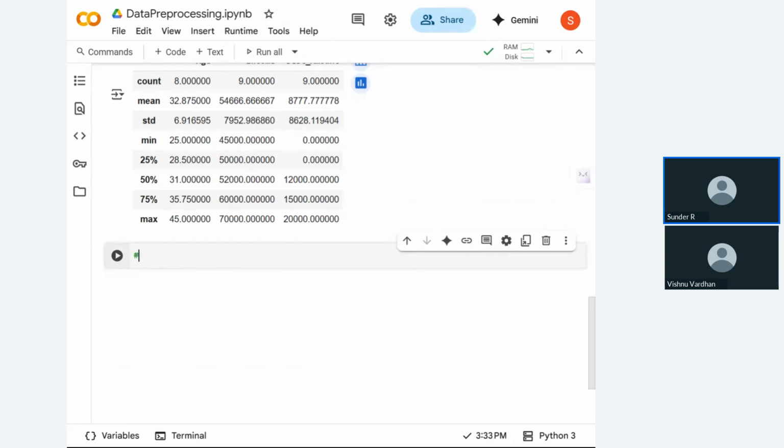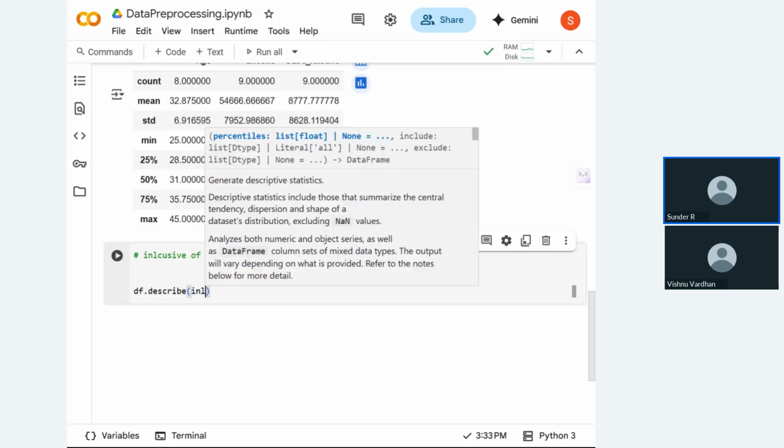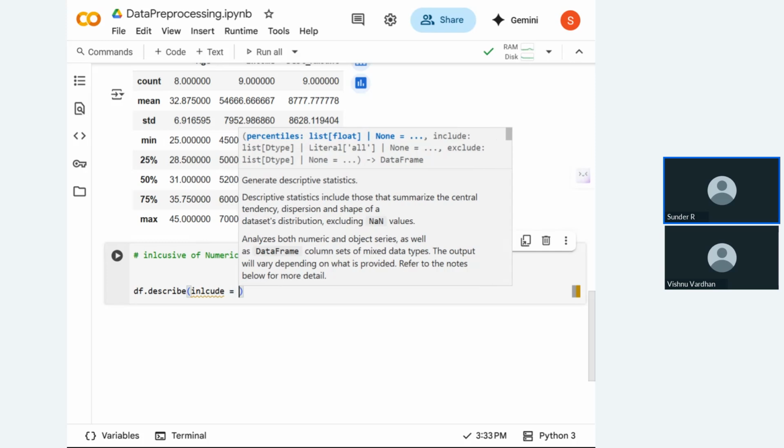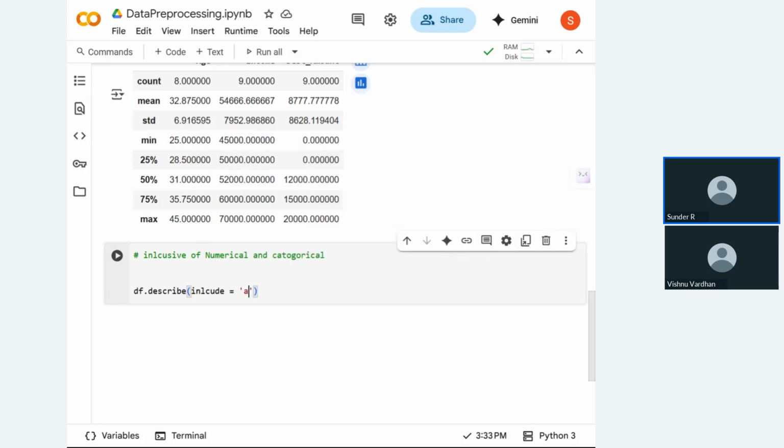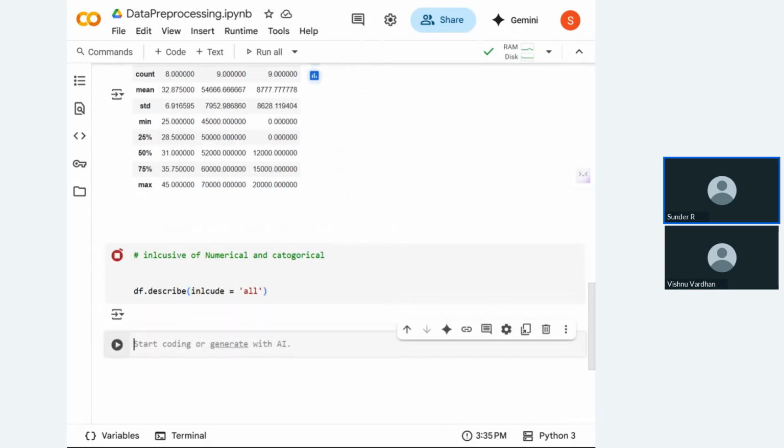So that is inclusive of numerical and categorical, right? If you want to understand this, you will be using df.describe. It's the same thing, but here you have to mention include. So include what? You have to include all, and that has to be mentioned within the quotation marks. Is it clear? What this is going to do is consider all the columns and then give the description. Okay, now let's run this.